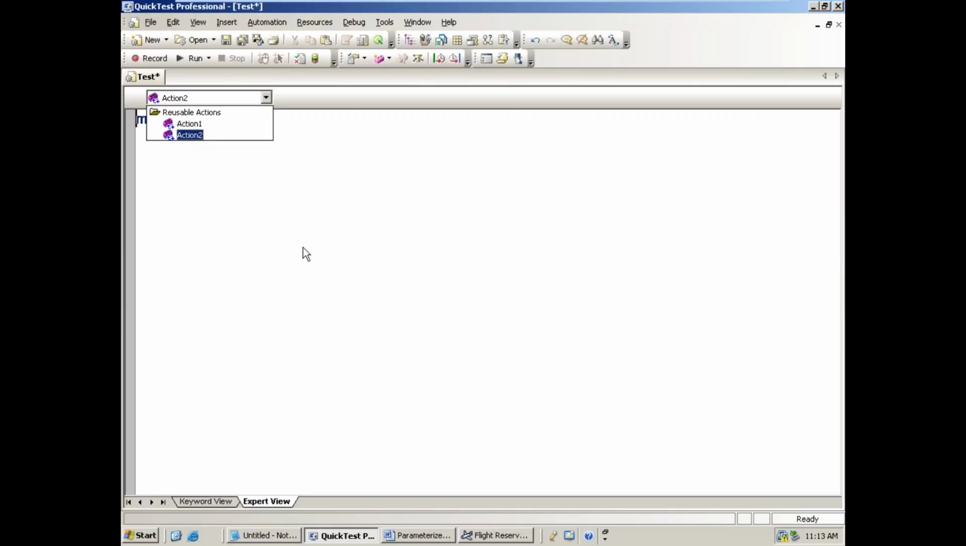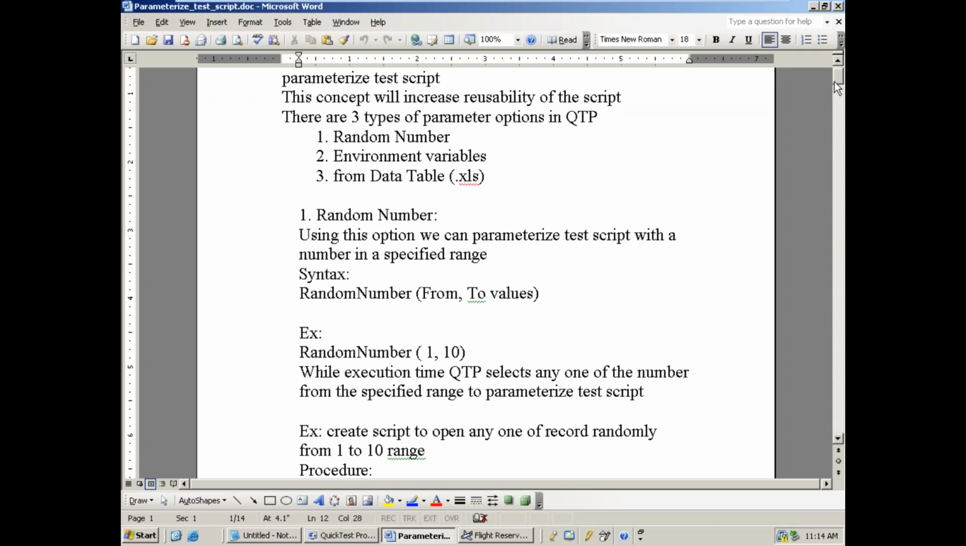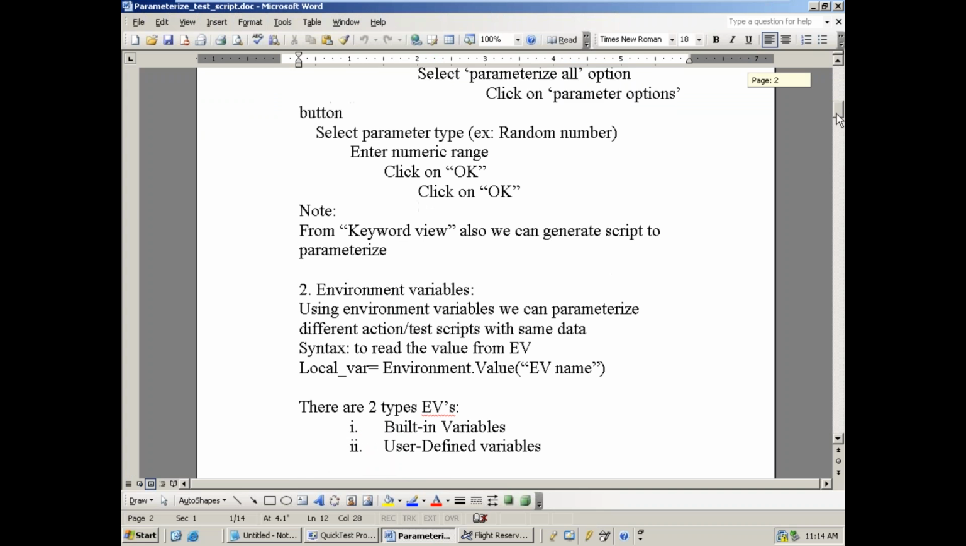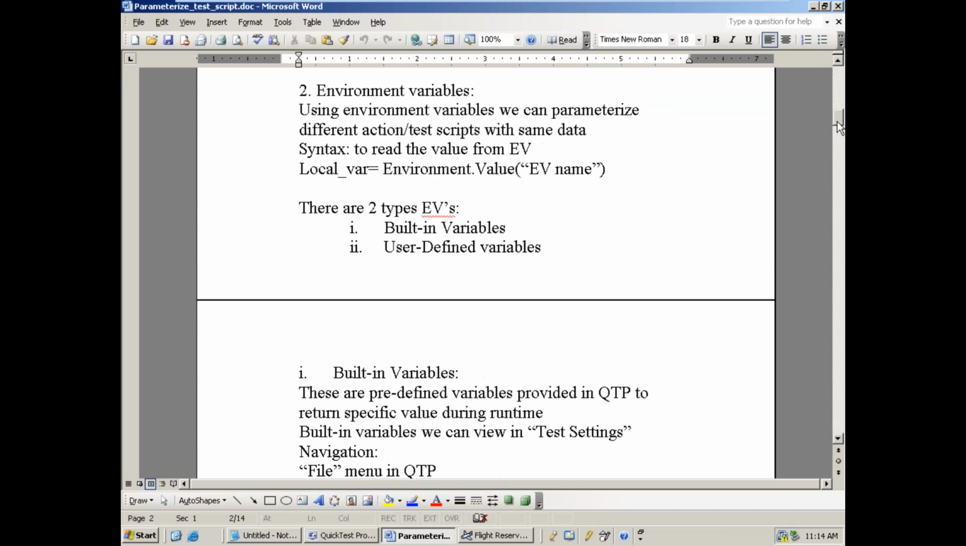Now, some values which I want to reuse in different actions and different tests, like application path, shared repository file path, or user ID and password values. So how can we use the data in different actions? How can we reuse the test data in different actions in different tests? For this purpose, like global variables, here in QTP we have the environment variables concept.